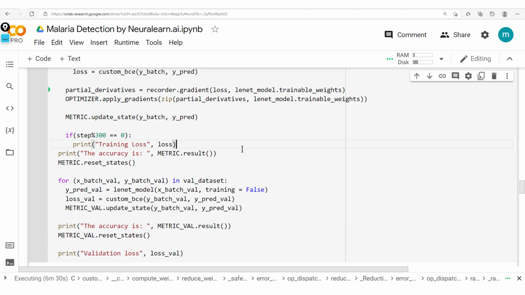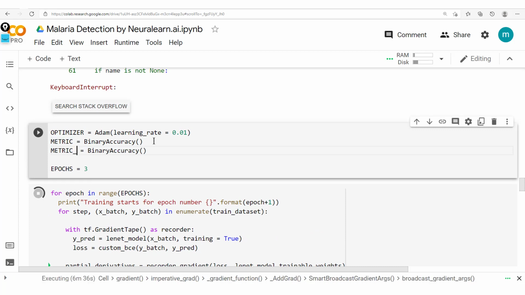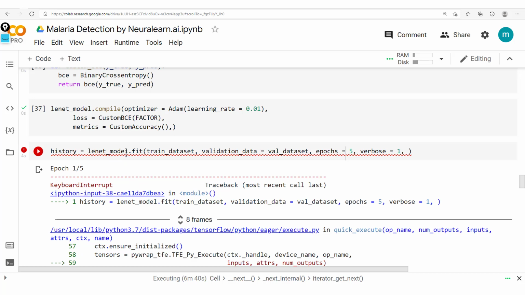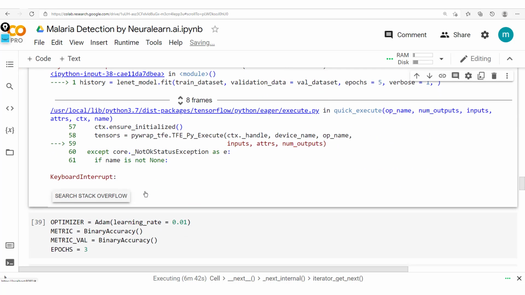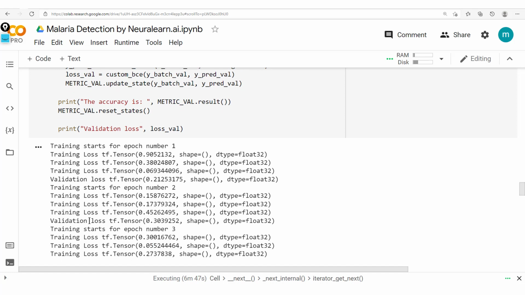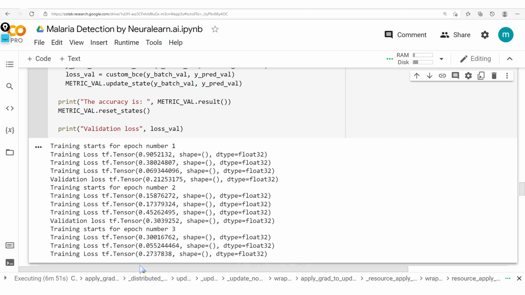Let's define metric and metric val. Here we go, we have metric and then we have metric val. So that's it. Here we see how to recreate this fit method that we have here. Now that we've seen this, we see the training is going well. We see the training loss, the validation loss, and that's it.